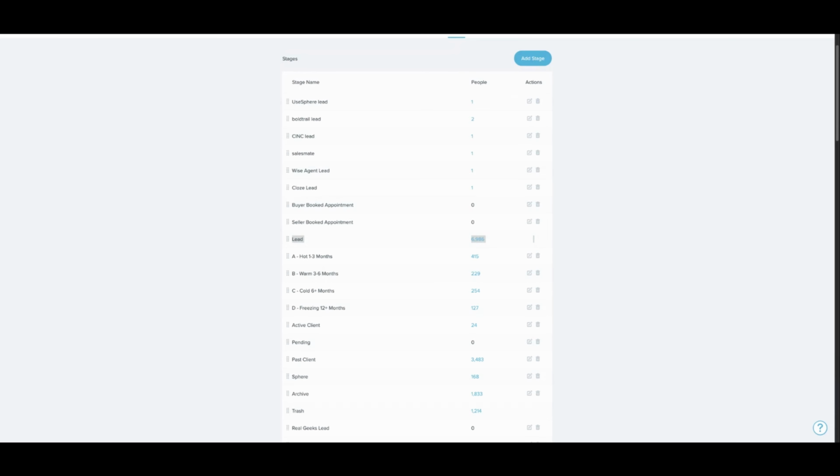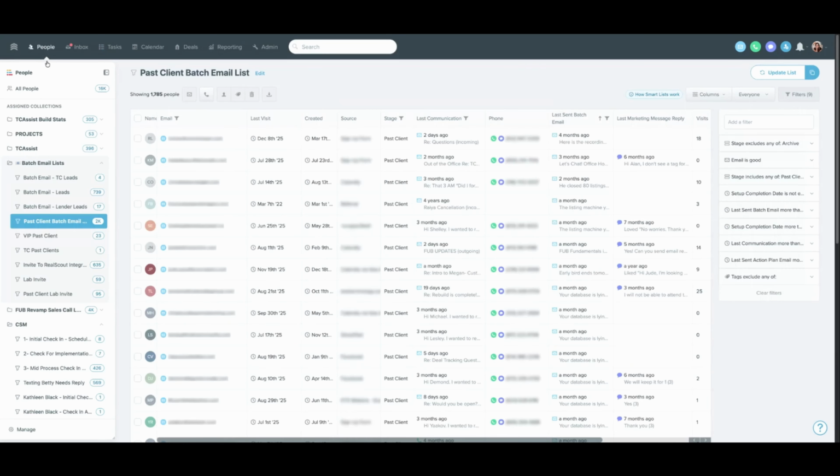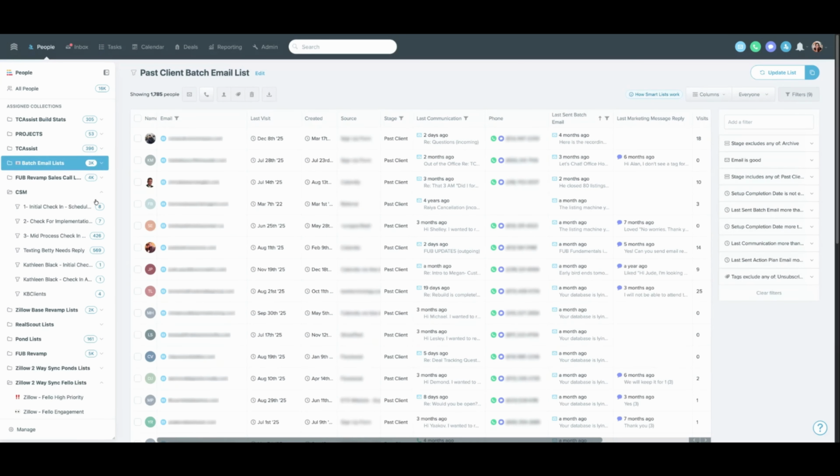Step 2, the stage of the lead that gets selected, just like I kind of hinted at, will determine what smart list they're put on. So rather than using tasks for follow-up, which can get bogged down, most people have 100, 200, 500 overdue tasks in Follow-Up Boss. Here, you can see I only have 2 tasks overdue because we manage our follow-ups through smart lists in the people screen. So let me find that collection.